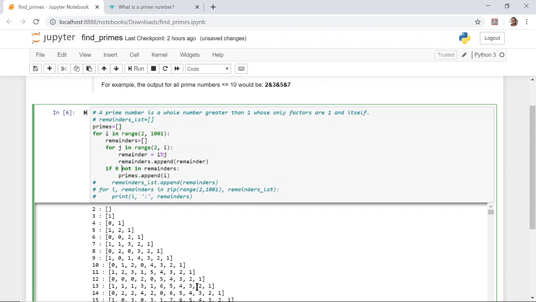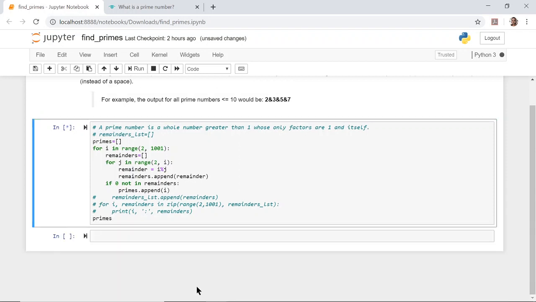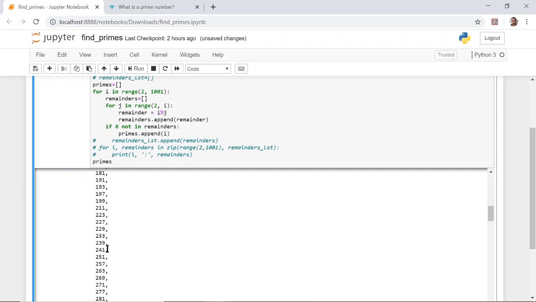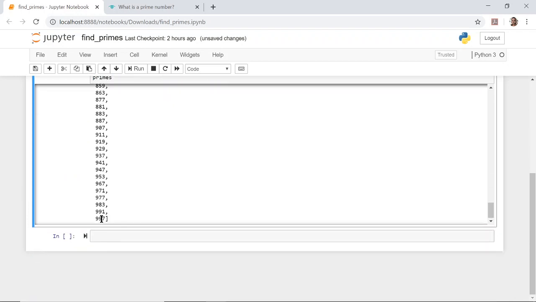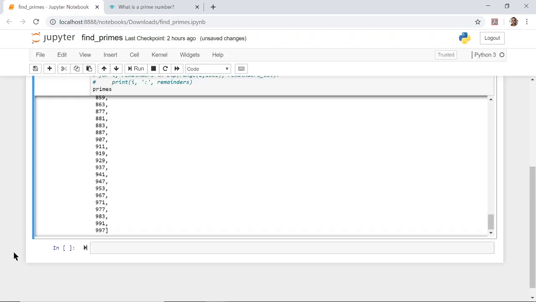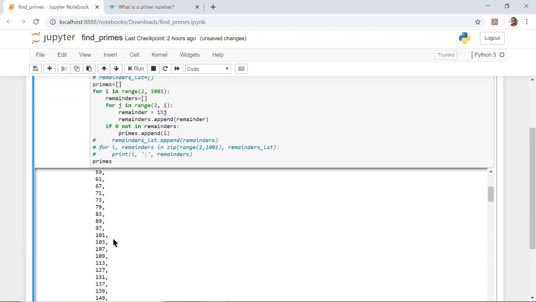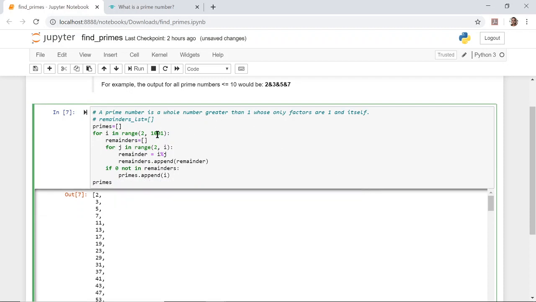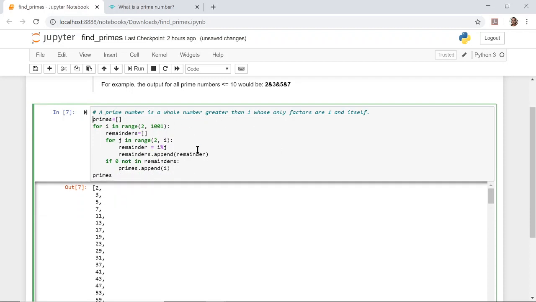Alright, and let's output the list of primes, and there we go. We now have all the prime numbers between 0 and 1000, all the way up to 997. That's the last prime in the list. Okay, now that we have this, we can delete these lines of code. We don't need those anymore, and this one.